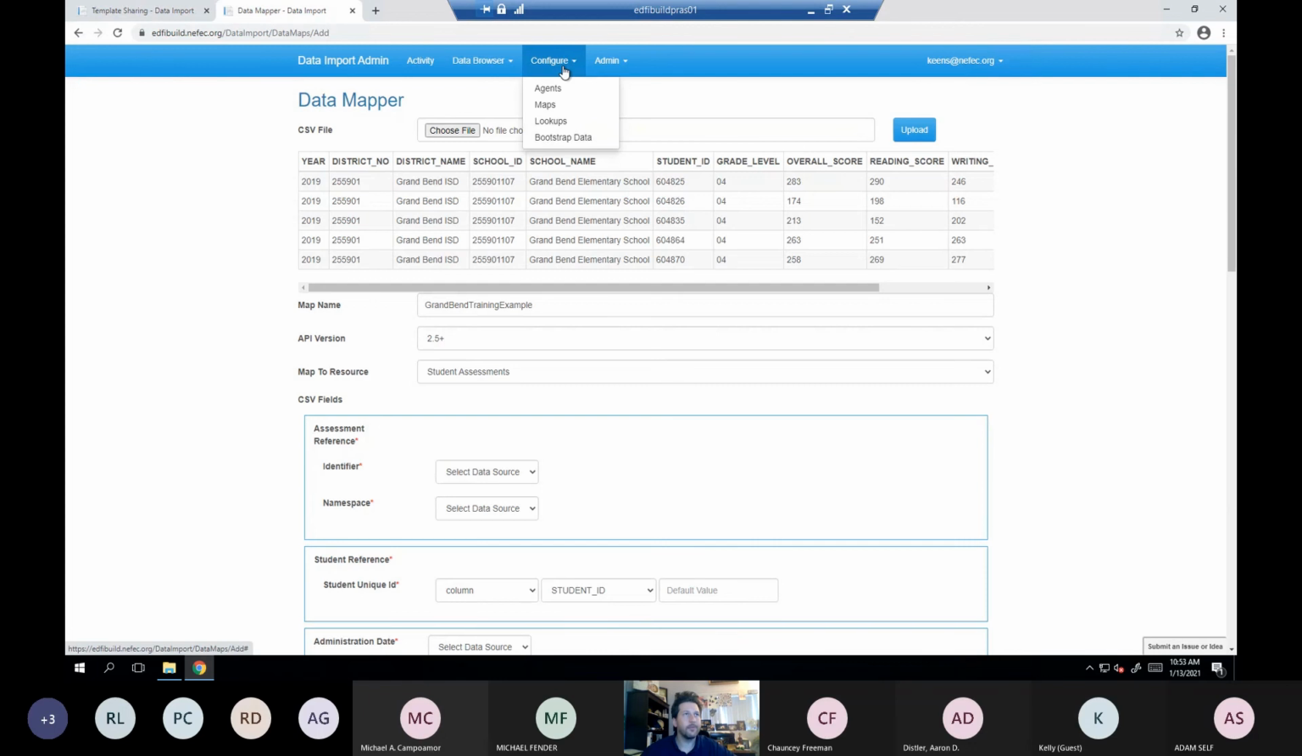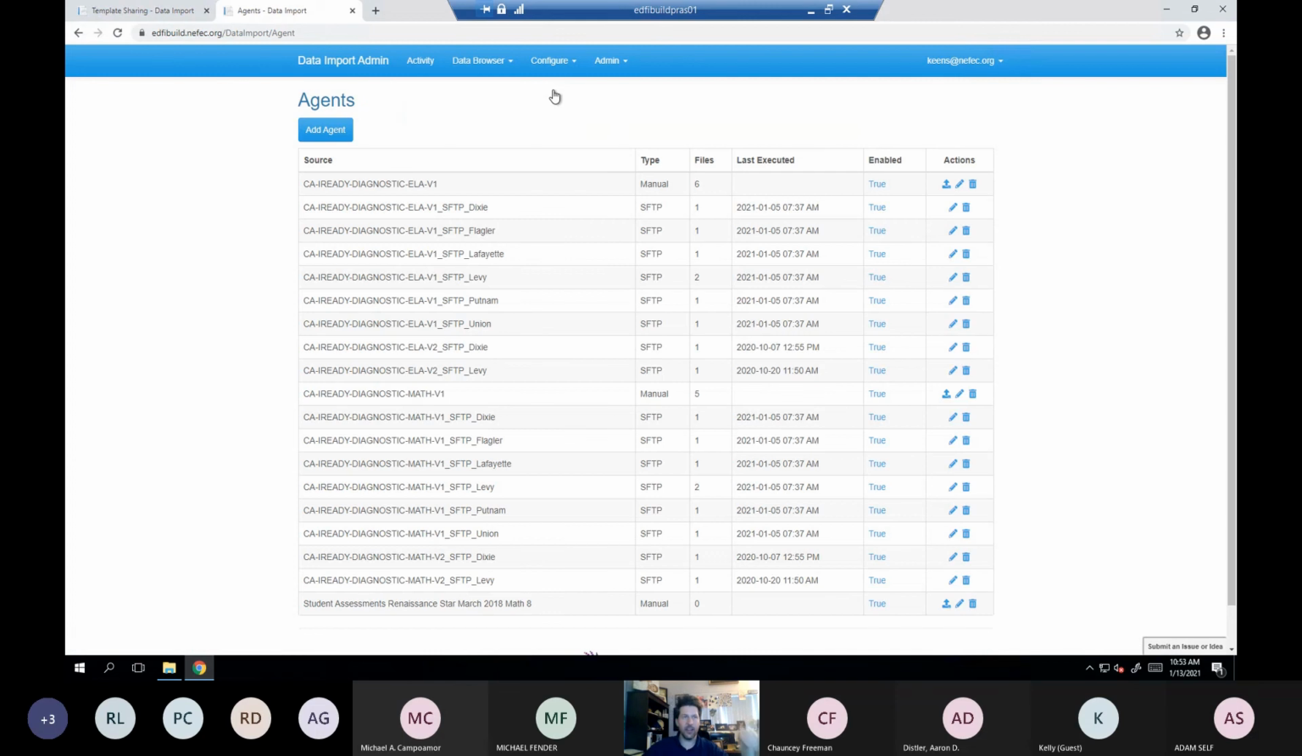All right, the next step is an agent. So we've got a connection to the API. We've got a Bootstrap set of data loaded in that is not necessarily in the CSV file. You just know there's metadata that I need to load. Then you've got a CSV file with student data. You upload that CSV file to data import, and you're able to map all the fields out that you want. Now the next part is you need to load it, and that's where the agent comes in.